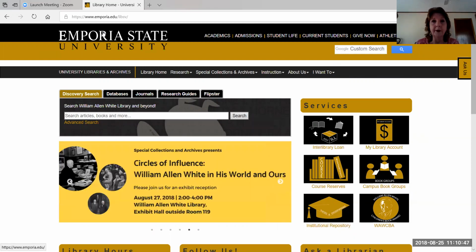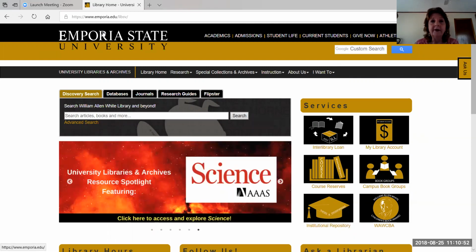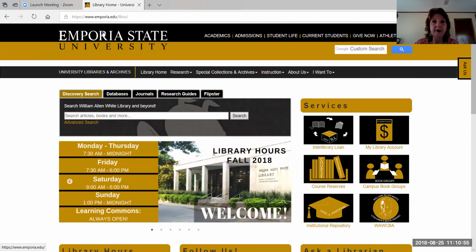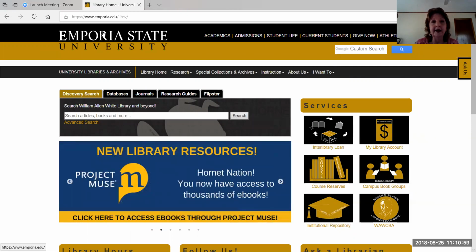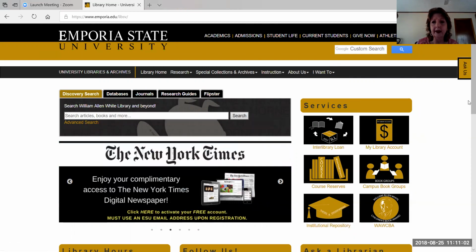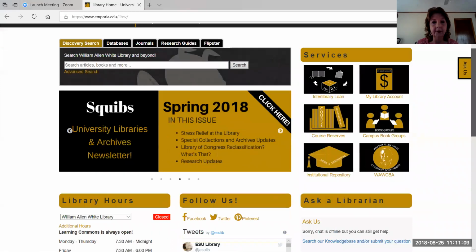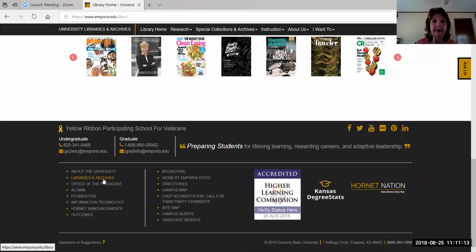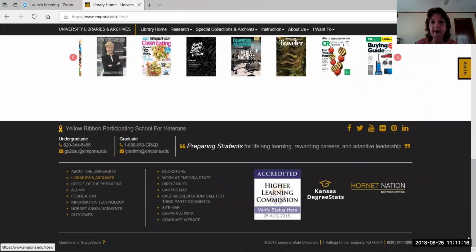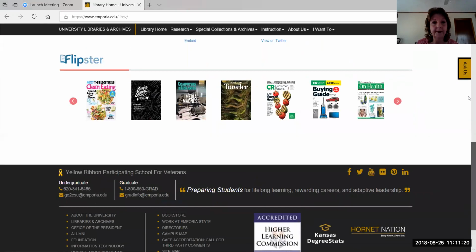It'll open in a new tab or a new window. So that's kind of a nice shortcut as well. Also, if you are at any other page for the Emporia State University pages, such as slim.emporia.edu, if you were to scroll down to the very bottom of the screen, as I'm doing here, you will always see a link to the Libraries and Archives webpage at the bottom of every page for Emporia State University. So there's always more than one way to get to where we need to be.